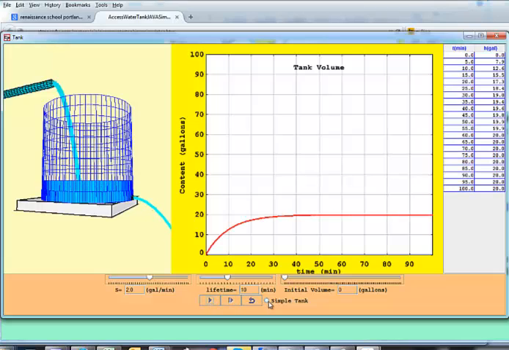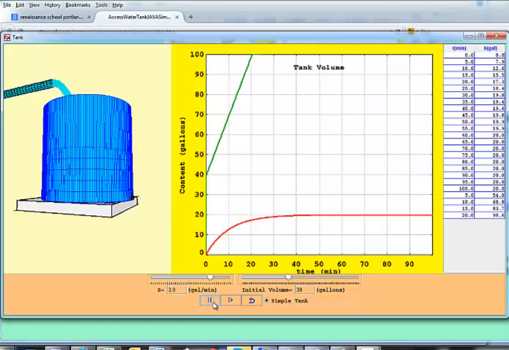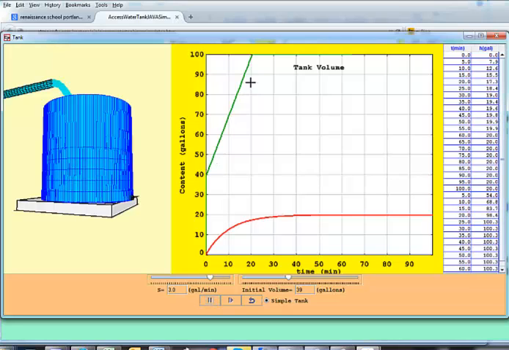And then the last thing I wanted to show you is the simple tank. The simple tank has no hole, and so there's no lifetime slider to worry about. You just have the inflow that you can control and the initial content in the tank. And then if you run it, it just is a linear straight line filling up of the bucket.